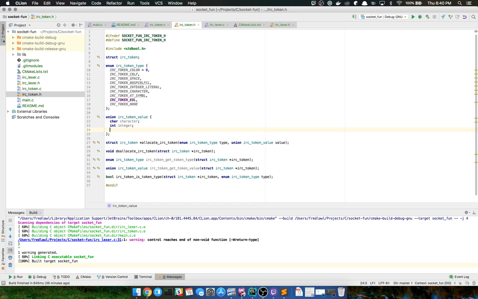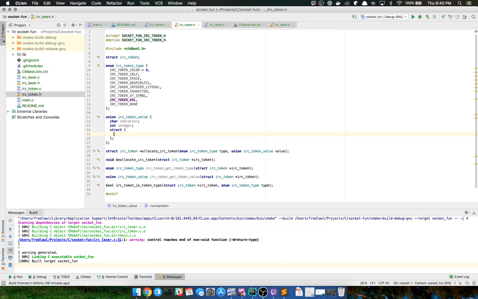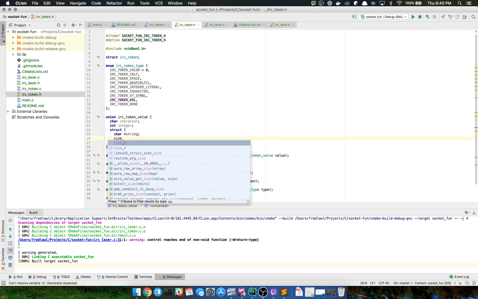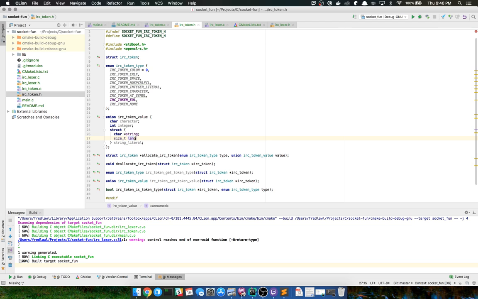So I'm going to create an anonymous struct here that's going to contain the, we're going to call this string literal, and it's going to have a pointer to the string, and then a size_t of the length. The advantage of this is that I always have the length of the string, so I don't have to call strlen myself ever.